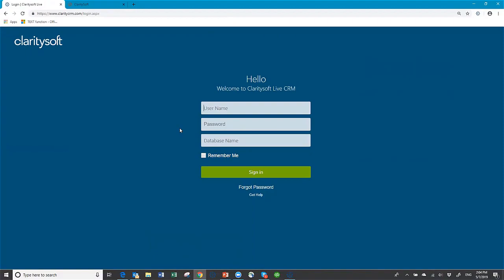And this is the login screen for Claritysoft Live, which is kind of the desktop version of the browser-based. For Claritysoft Live, we do recommend that you use Google Chrome as the browser. Once you open the browser, click in the address line up here and type claritycrm.com and then press the enter key. You will come to this login screen.